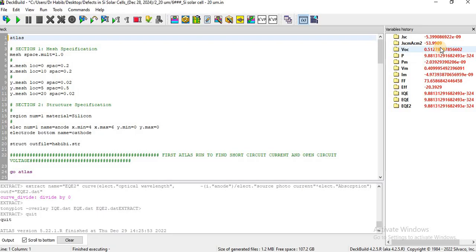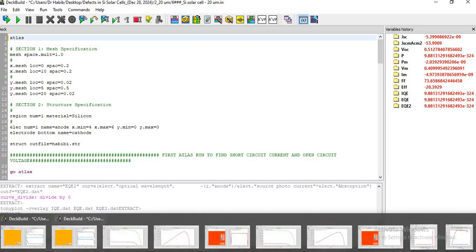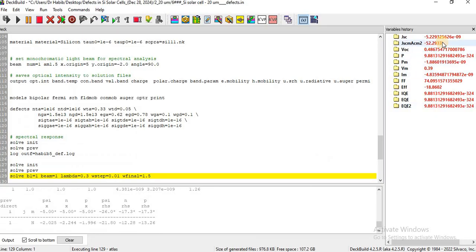So defects act as recombination centers, reducing carrier collection efficiency. Bulk defects lower minority carrier lifetimes, while surface defects increase surface recombination. And the effect of this is that it results in reduced short circuit current density as fewer photogenerated carriers contribute to the current. So the net effect is that the structure with defects is going to demonstrate lower short circuit current density as compared to the structure without defects.